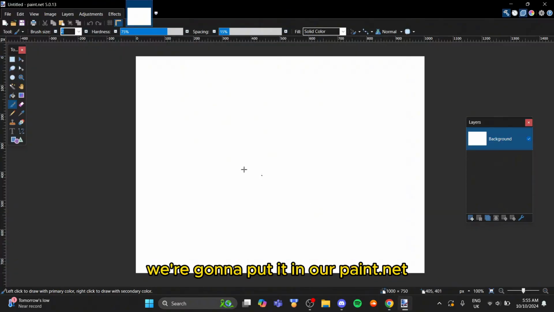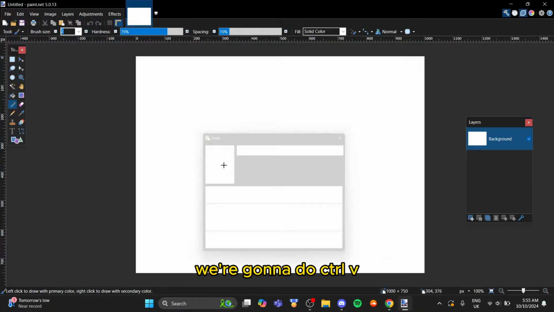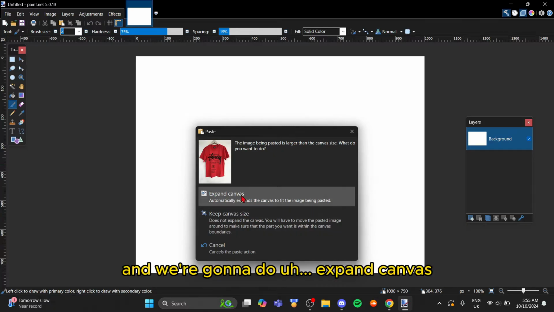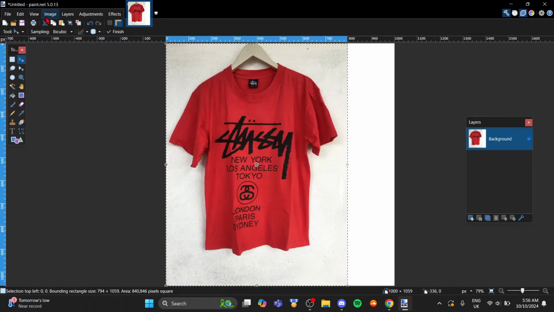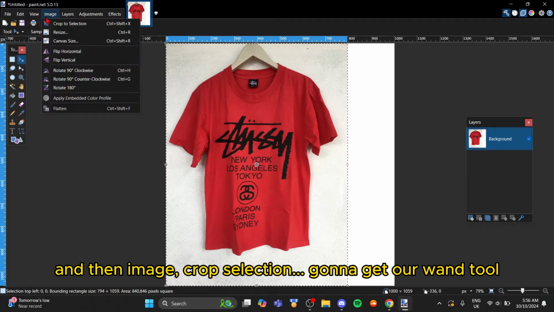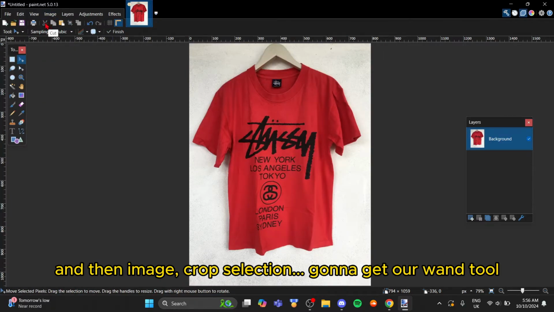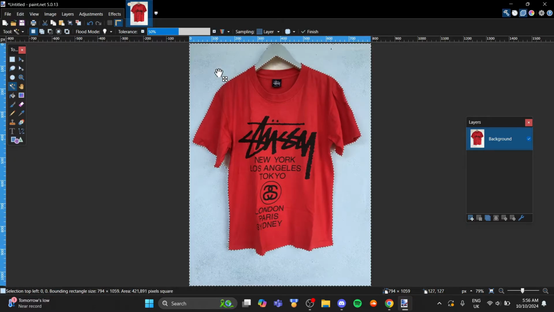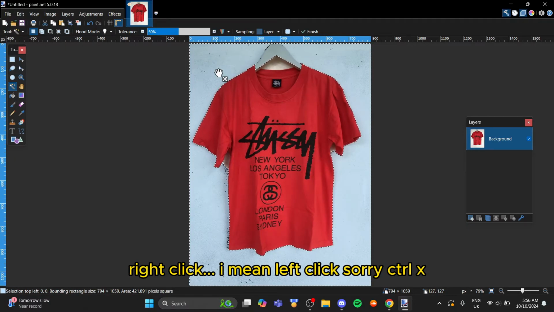We're gonna put it in our paint.net. We're gonna do Control V, and we're gonna do expand canvas. And then image, crop selection. Gonna get our one tool. Right click, I mean left click, sorry. Control X.